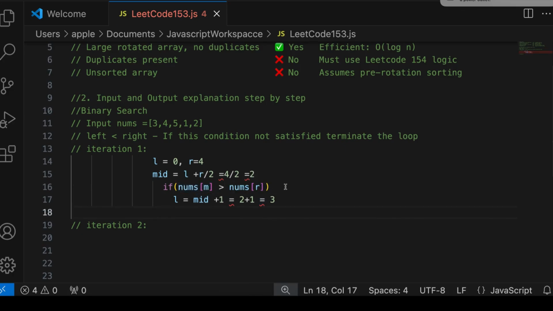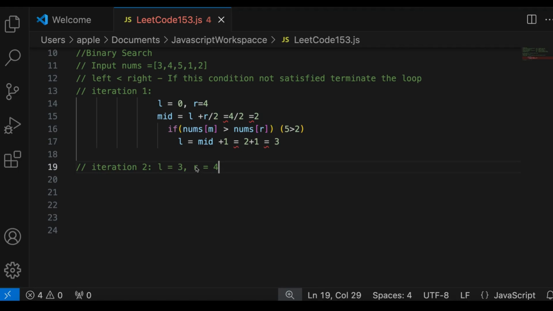I will mention here, for clarification, 5 is greater than 2, so the condition is satisfied, so only the mid calculation happened. The mid plus 1 we calculate and assign to left, so this happened. Now you are going for the next iteration. New left and new right will be calculated from the first iteration. Now we need to check whether we need to go for the second iteration or not.